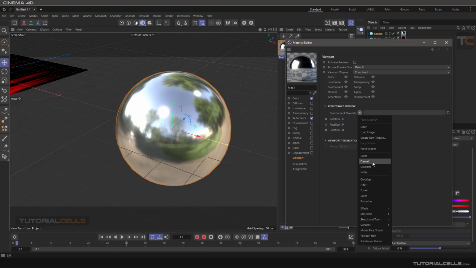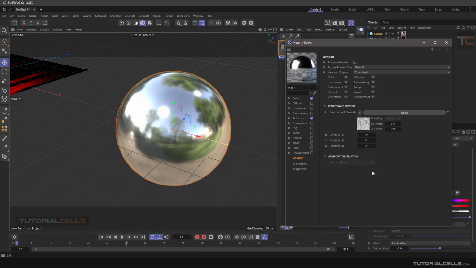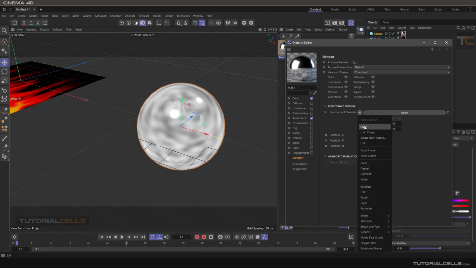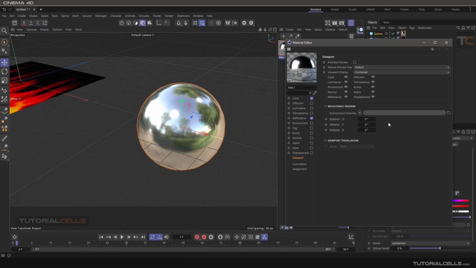For example, you want to create a noise. You can see it gives noise as an environment that is testing reflection. If we clear that, it goes to the default. Or you can load your image from your computer and then you can rotate it in any axis that you want. Okay, this is default. If you insert your HDR image, you can rotate it in H, P and B.